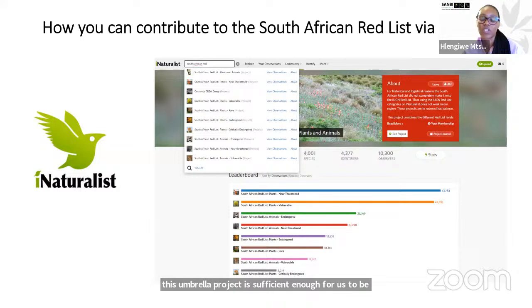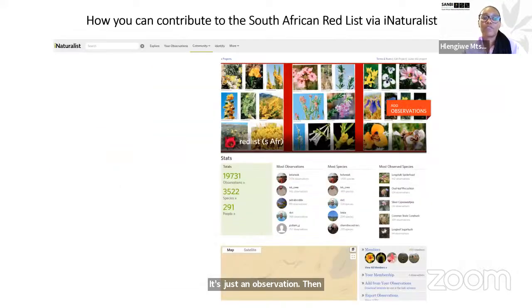It's just an observation. Then the second project that one can join to contribute data to the red list team is the Red List Africa project. And this project is mainly focused on plants, and it was created to assist in collecting the data that is needed to complete the evaluations of the red list.